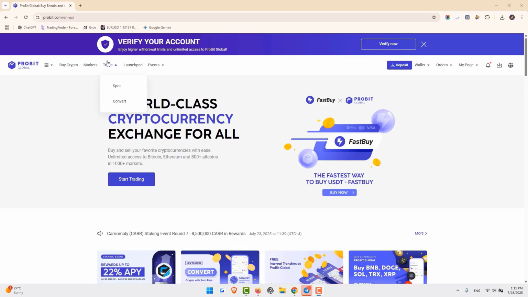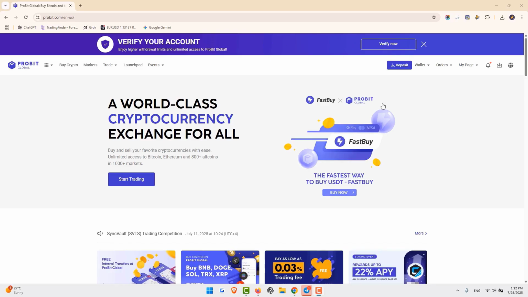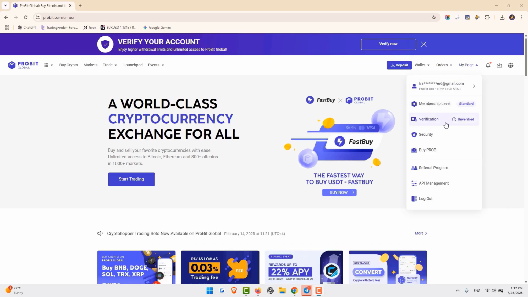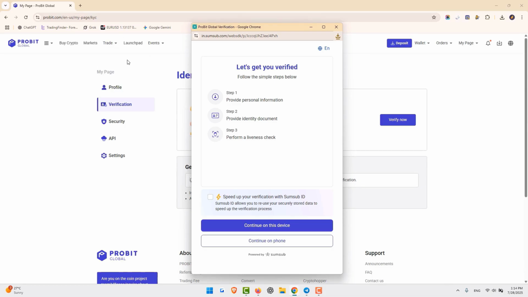So, the first time you log into your account after registering, you'll see the Verify Account option at the top of the page. If you don't see this message, you can go to the My Page section and click on the Verification option. Now, on the verification page, click on the Verify Now button. A new page will open for you where you need to complete the verification process.